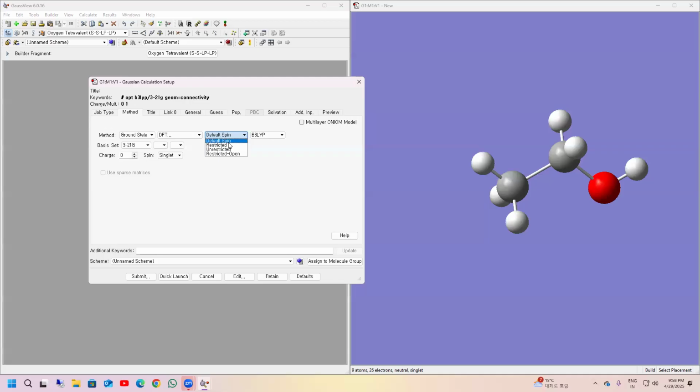Let's consider, I don't know, that I am not able to find out whether it is neutral or not. In that case, don't worry about that. You just go with the default spin. Then the software automatically detects what kind of spin should be considered for the calculation. In that case, it will take another 1 or 2 minutes extra for the calculation. If you directly give restricted, you can reduce 1 or 2 minutes of calculation. That is the difference.